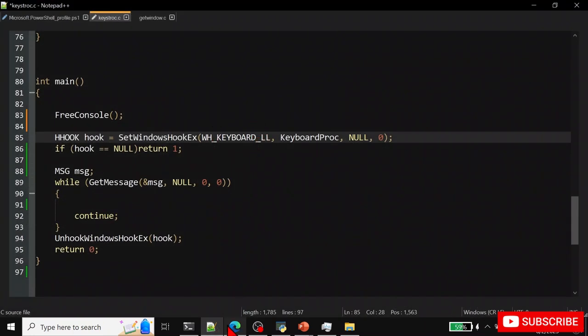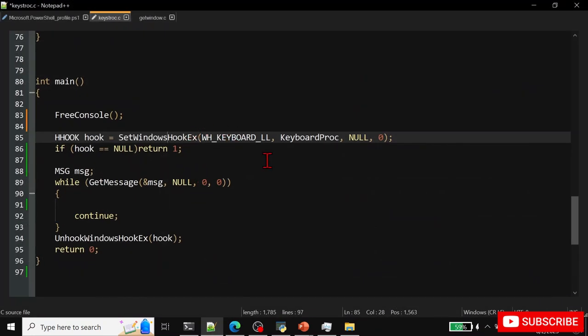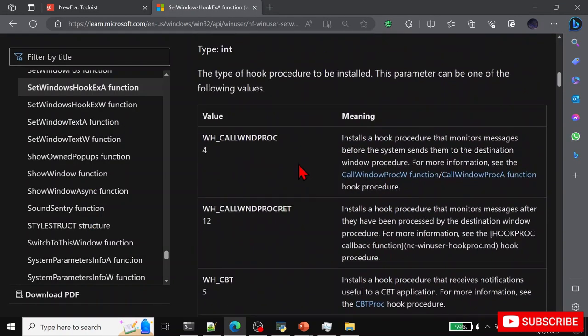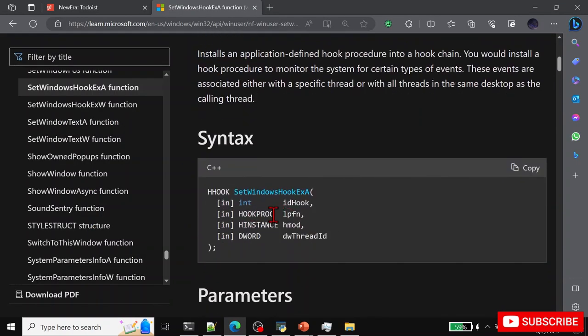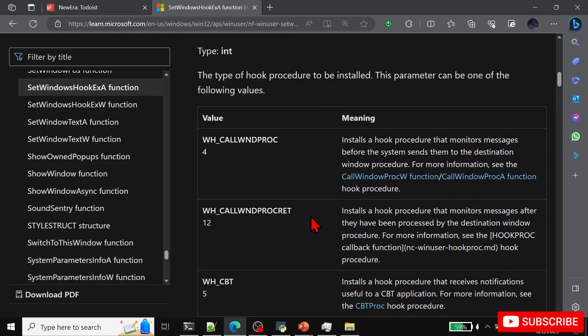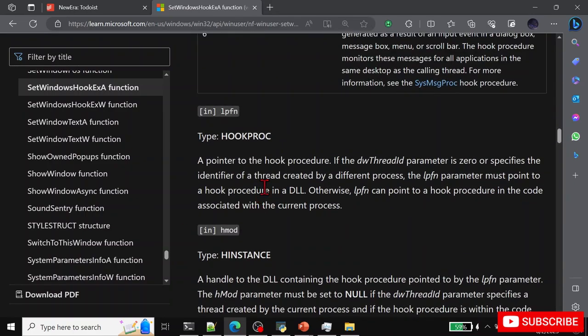I just used what they tell you if you wanna use a hook to monitor low-level keyboard events. So I just copy this and put it here. Very simple. Okay. And what about the second parameter here? It's called lpfn. Okay. I don't know what this means, so I will just follow what they say about this parameter.